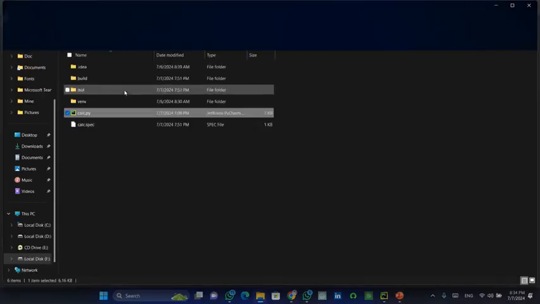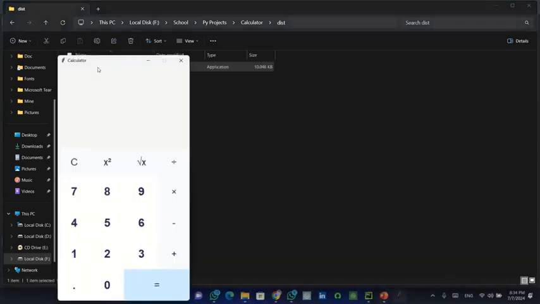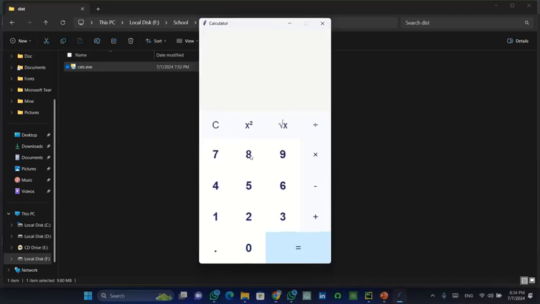and I go to dist, you can find an exe file here. Let me run it. As you can see, you can do whatever we were doing and the thing is the same.